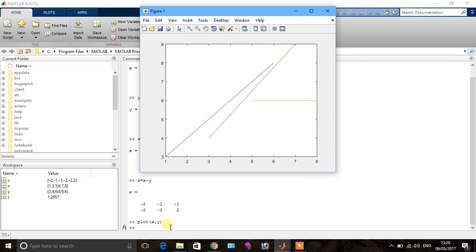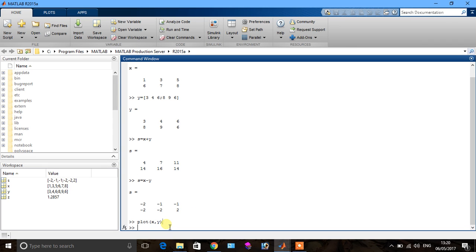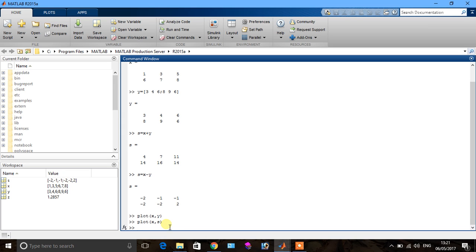Similarly, we plot, so we write plot x and s. We see here it cannot give a plot value because we introduced two s.